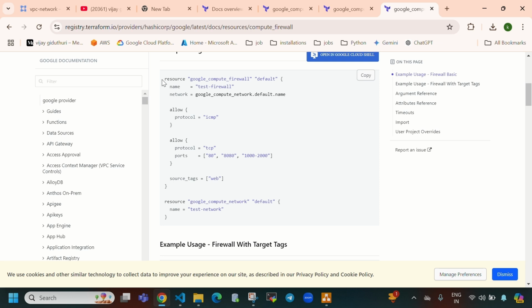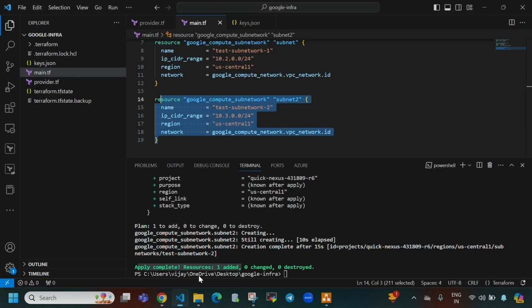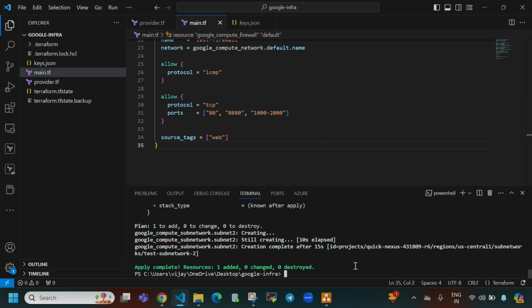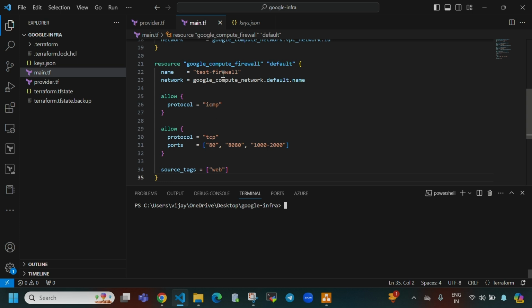Now let's copy up to here, come to VS Code and paste it here, and drop it down like this. Let's clear this screen. Right now we are going to create a resource of type google_compute_firewall, a firewall rule. Let's change this tag name, and I'm going to change this name to firewall_rules.